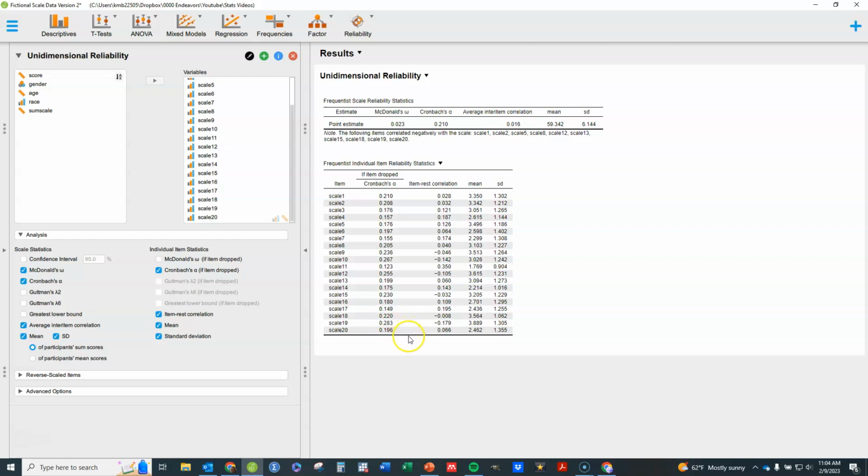Just look at one of those at a time. I wouldn't drop two items based on looking at this once. You just drop one item, see how this changes, and then drop another. That can be useful if you want to shorten the scale, because it's longer than will work for your purposes, or if you worry that there are certain problematic items that are bringing down the reliability that you may want to consider removing. So that's something to be aware of here.